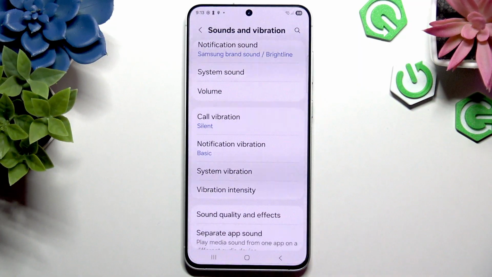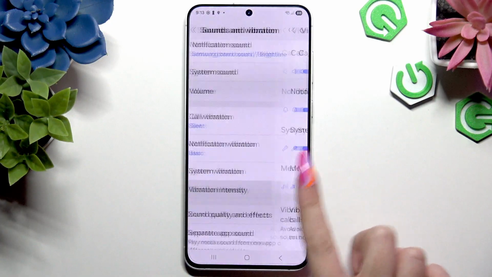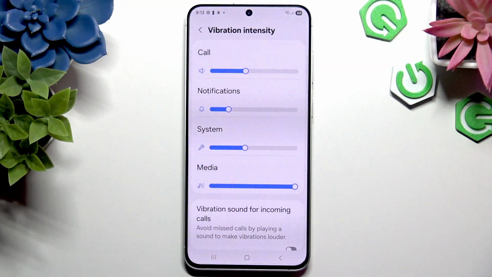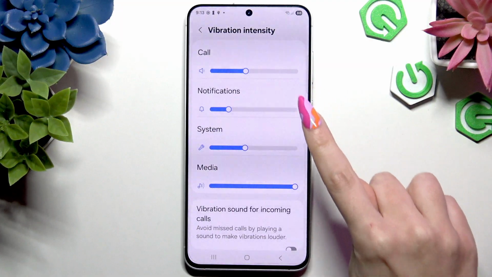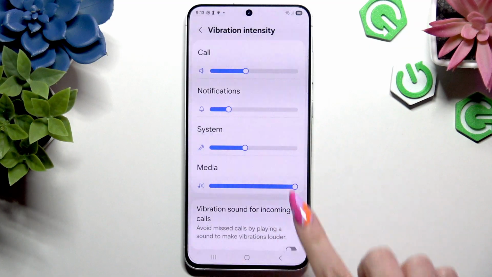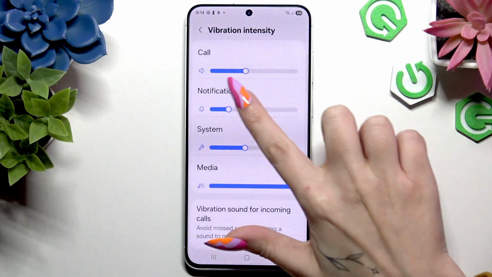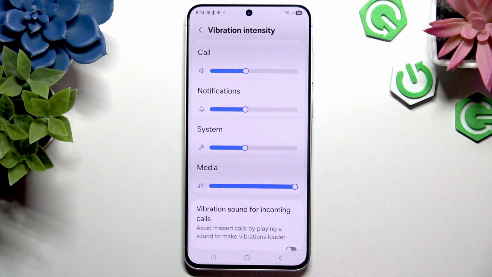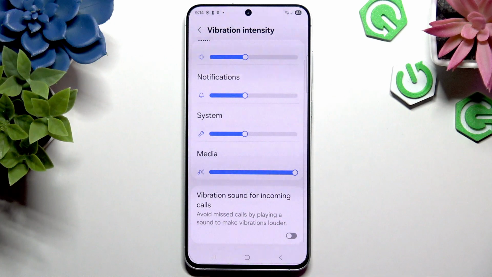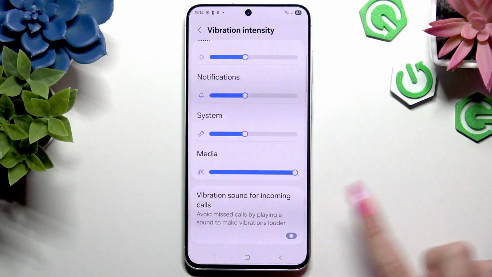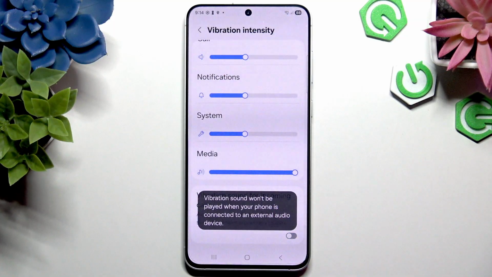Then go back and last but not least, tap on Vibration Intensity section to adjust intensity for incoming calls, notifications, system, and media vibrations. All of it thanks to those sliders. Then use the switcher next to vibration sound for incoming calls to switch it on or off.